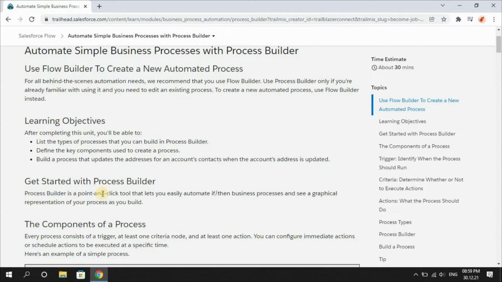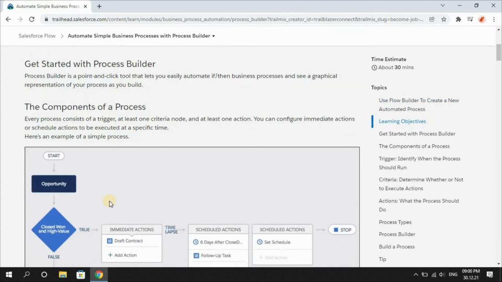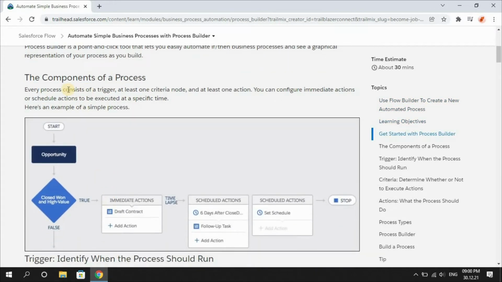Process Builder is a point and click tool that lets you easily automate if/then business processes and see a graphical representation of your process as you build. The components of a process are: every process consists of a trigger, at least one criteria node, and at least one action. You can configure immediate actions or scheduled actions to be executed at a specific time.